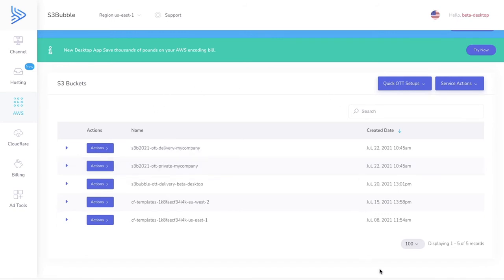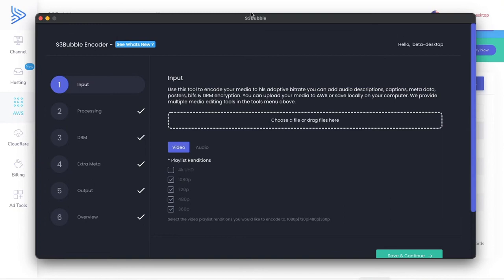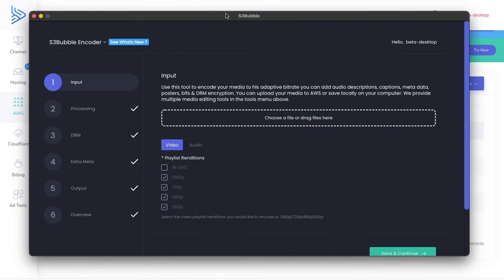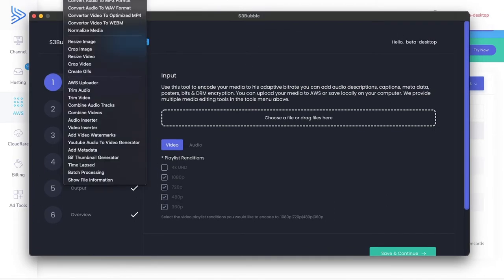Okay, so I'll use the desktop app to do this rather than the S3Bubble uploader. If you go to tools in the desktop app, we've got tons of tools for trimming audio, inserting audio, grabbing metadata, creating SoundCloud files, GIFs, and cropping videos. There's a lot of stuff in here, normalize, all sorts of conversions. So go ahead and get the desktop app. It's free with any S3Bubble account.